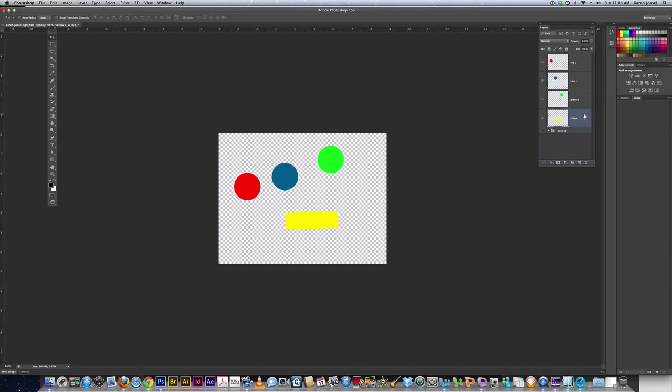If you want it on top of everything, all I have to do is grab the layer. See that double line? Let go. Now watch. It's in front of everything. So the top layer is in the foreground. The bottom layer is in the background, if you want to think of it like that.